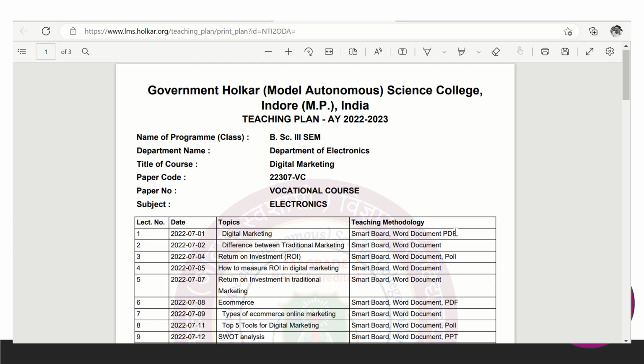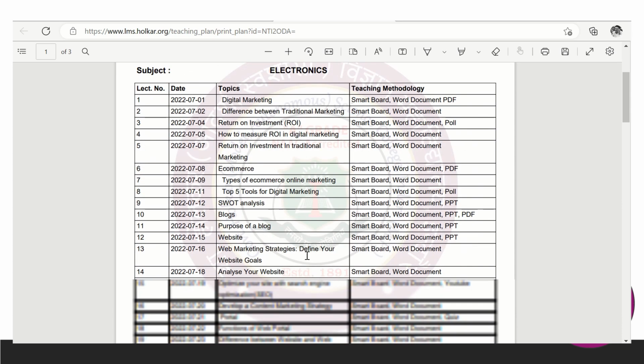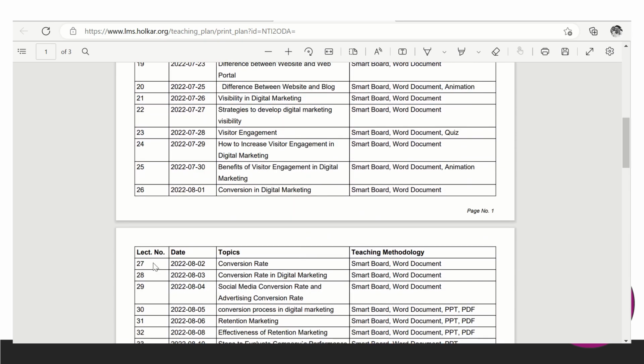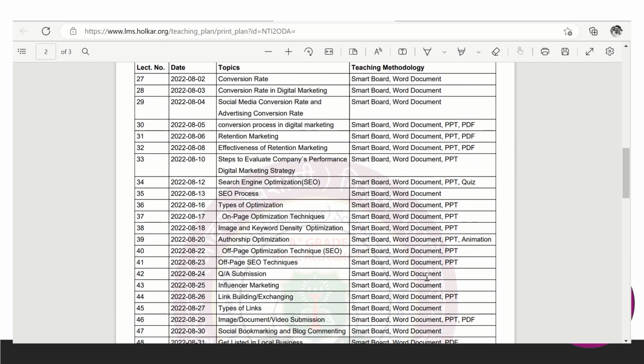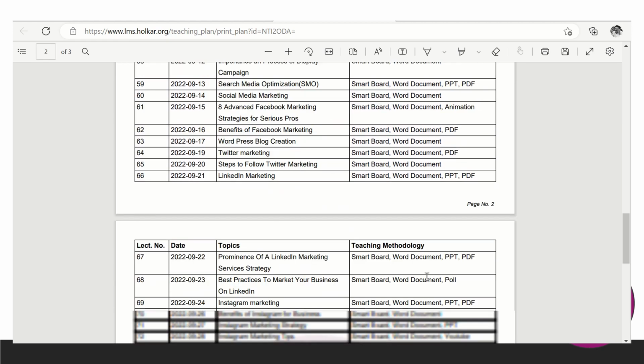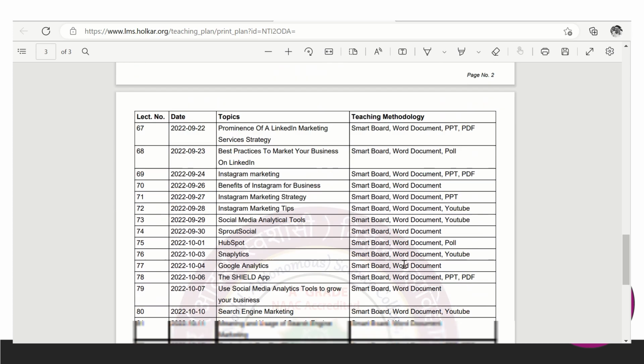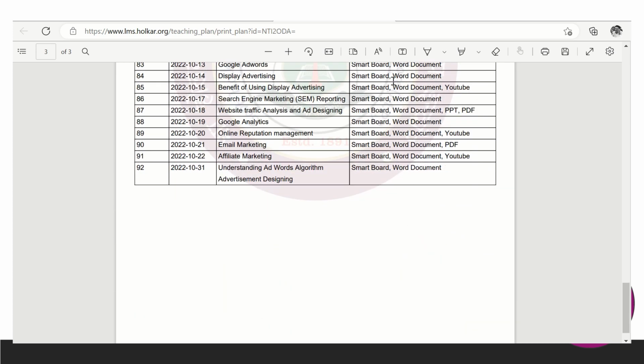The previous mistake, where date and topic were exchanged, is now rectified in this PDF. So in this way we can have teaching plans, and each and every faculty can view it and prepare their plan accordingly. So that's it for today's lecture.